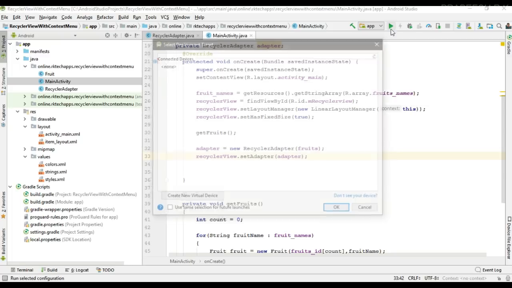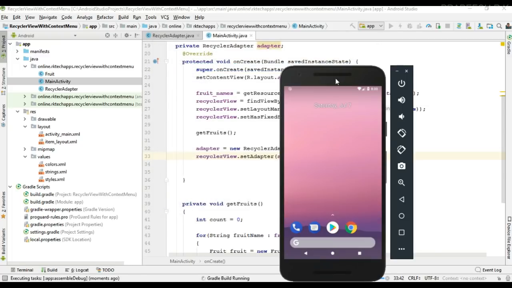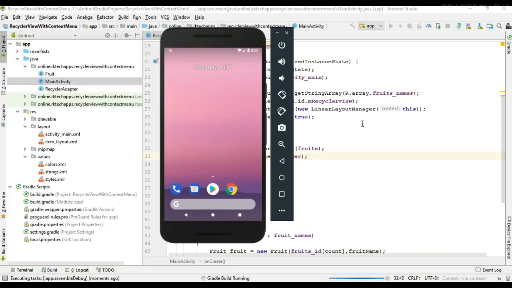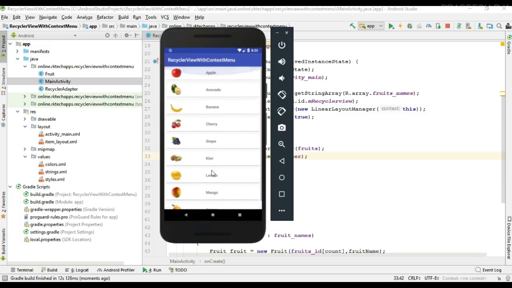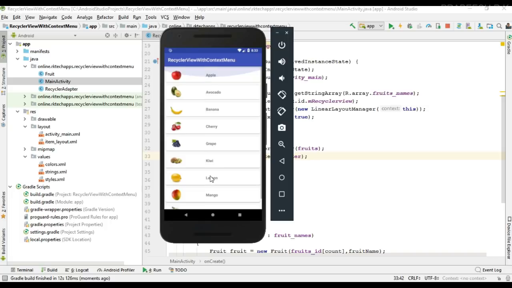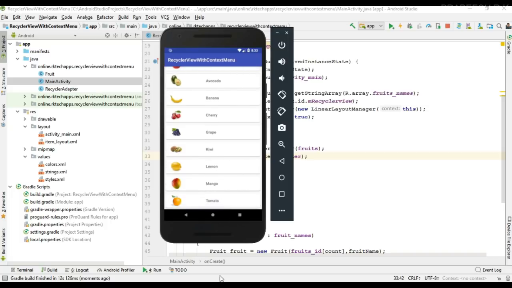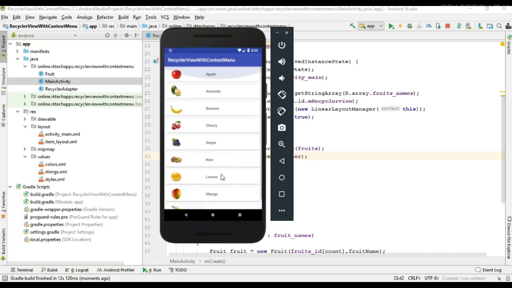Okay, so now we can test it. So run the project. Okay, now the project is available on this virtual device. So here we have a RecyclerView that displays fruit images and fruit names. So when the user makes a long click on any of these items, we have to display the floating context menu. That is the next segment.